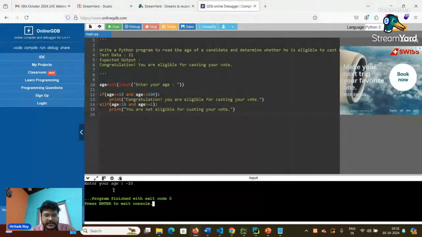Just run this program, and here if I enter minus 100 or minus 12 or minus 10, then nothing is printed, right? Again, if I run this code and here I enter an age like 120, then also nothing is shown. Okay, so this is the actual correct programming.